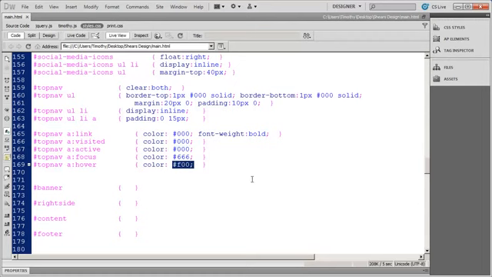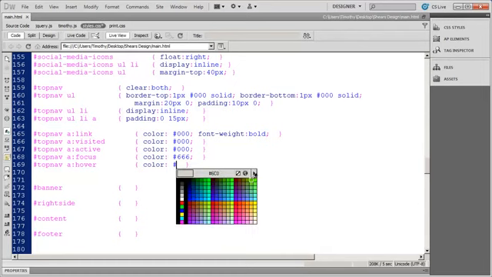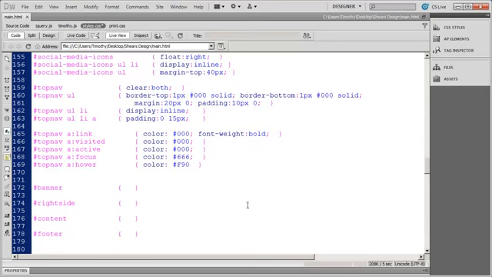So what I'm going to do is highlight all that, type a pound sign, and that brings up my color wheel here. I wanted an orange color for the rollover, so I'm going to come down here and find an orange and click it. And that will be my color for my hovers on my links.